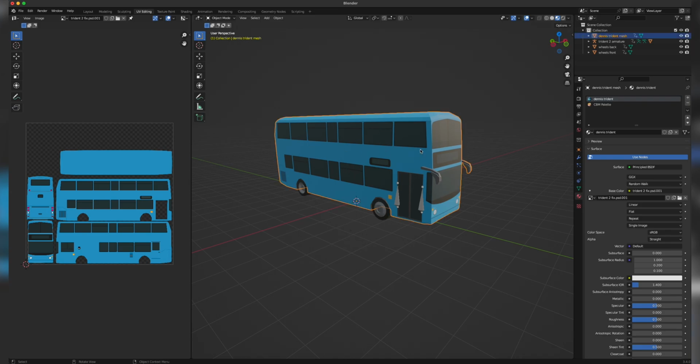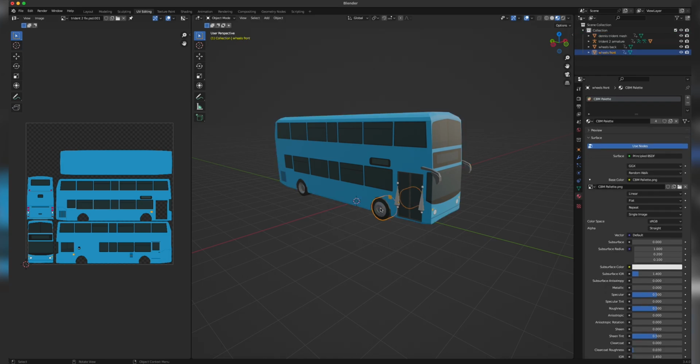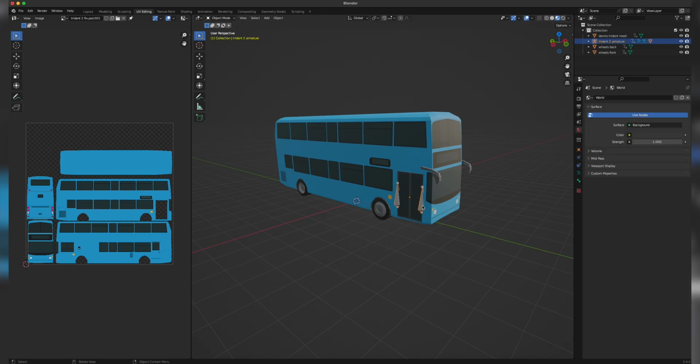First, the main bus object itself, then the front wheels, the back wheels, and the front door as separate objects, because these will later be animated in City Bus Manager. I have also added an armature here so that I can animate the doors properly.